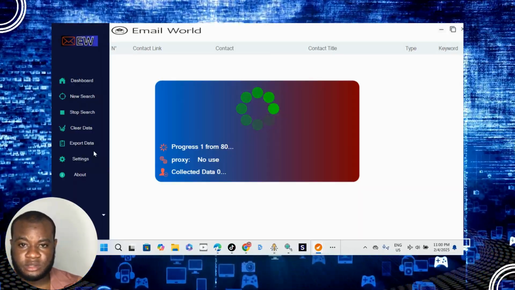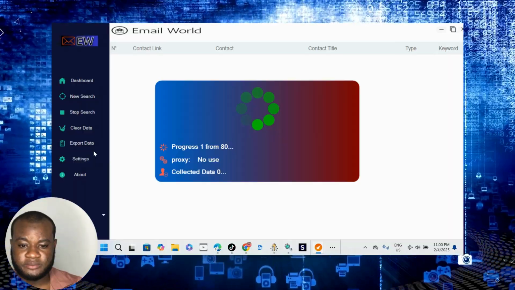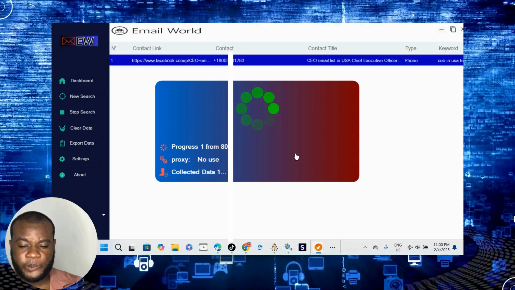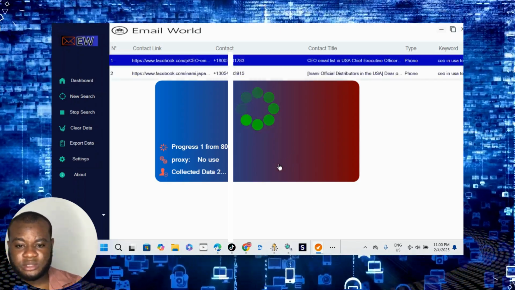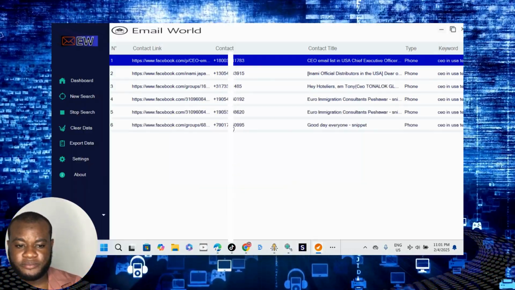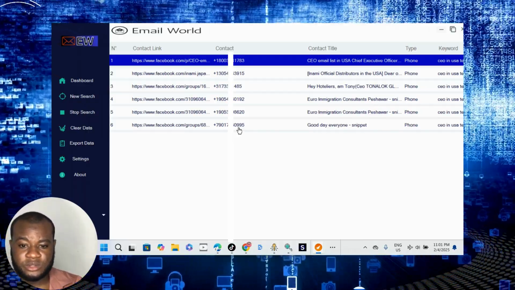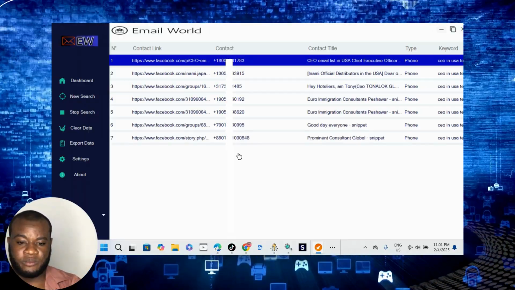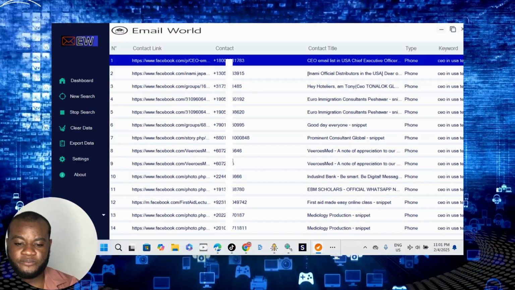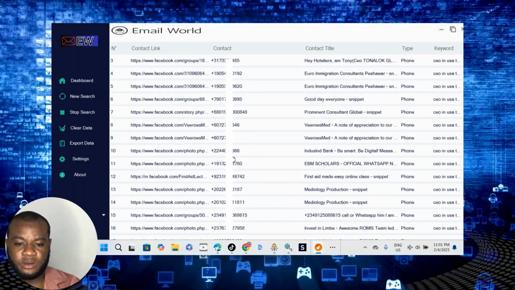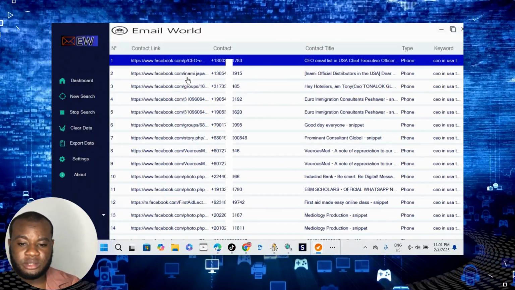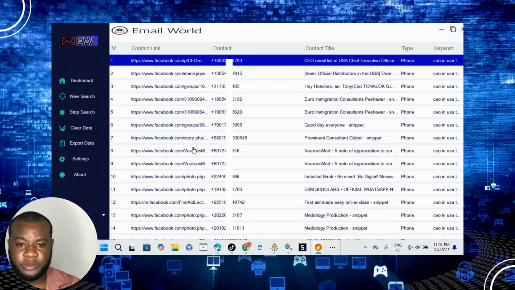Give it a moment and the system is going to dive in and start collecting your data. As you can see, it has already started collecting US phone numbers using the keyword that we loaded. When you're done extracting, you can also export this data, but I want to switch it back to email addresses.